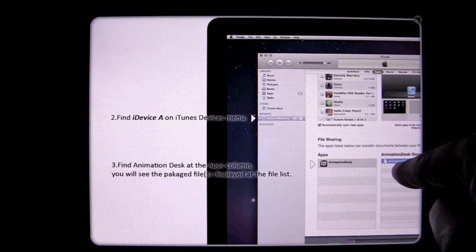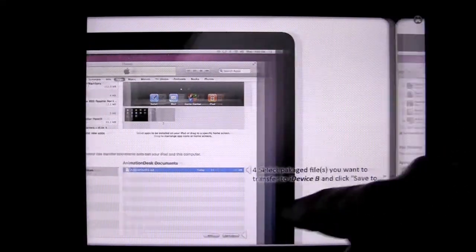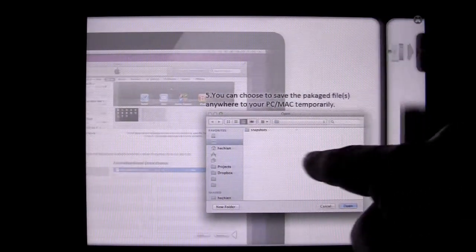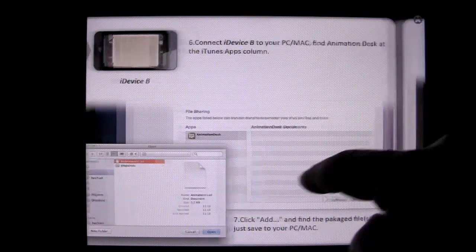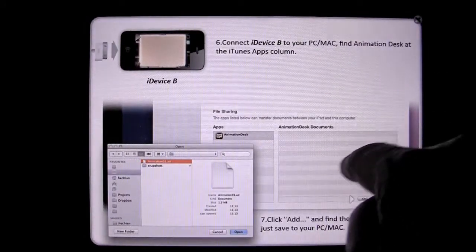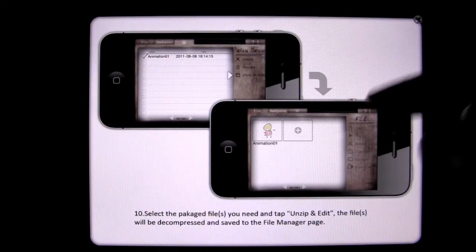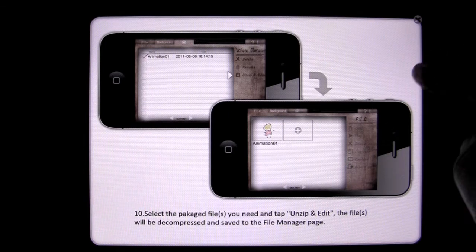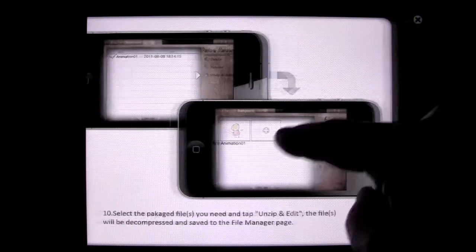It walks you through connecting your iPad to your Mac or PC, find your iDevice, go into apps. You can check off the file that you want to put on your desktop, and you'll do that, and then you can save it to wherever you want to save it, where you can then connect your iDevice B and add it to that device and to the app. In other words, you can use the other app, which is Animation Desk for iPhone, which sells for $2.99. If you want to manipulate and use these files between the two, you can do that on the go.